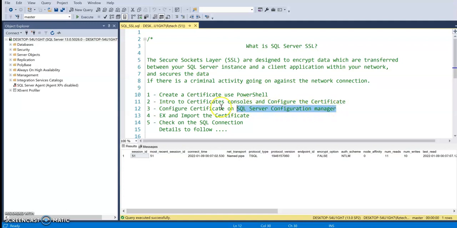And then I'm going to talk about SQL Server Configuration Manager, how to configure the certificate that you just created with this PowerShell command. And we're going to export and import that certificate within the Trusted Root Certification Authorities. And then we're going to check our connections, and there might be some details that I'm going to talk about while we are working on these steps.